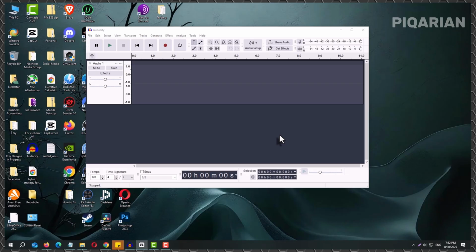With these tricks, you'll be back to recording your music, your podcast, or whatever project you've got in mind without losing your creative momentum.